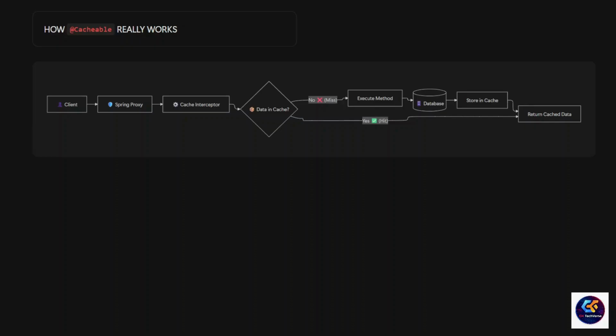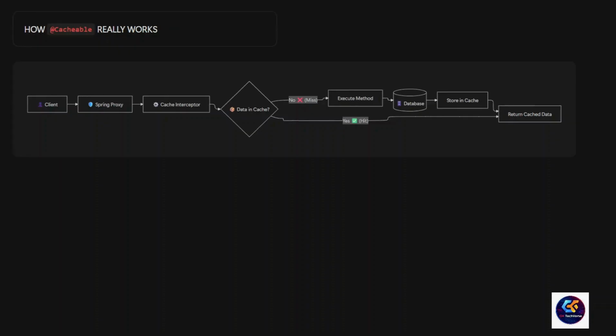And once you understand this flow, the next question becomes obvious. What happens if the proxy stores the wrong data, or never removes outdated data, or does not get a chance to intercept the call at all? Those are the production pitfalls we will uncover next.